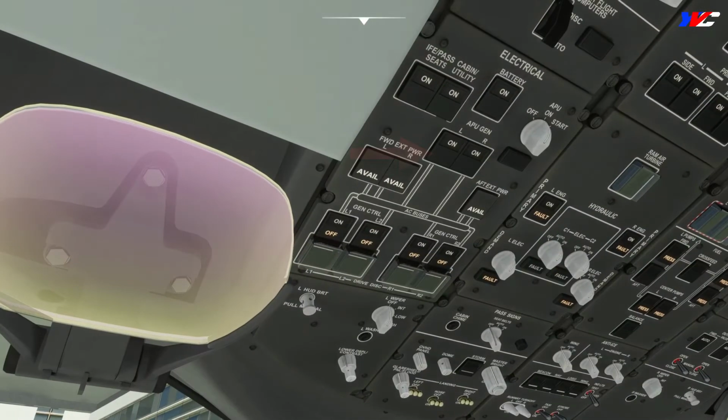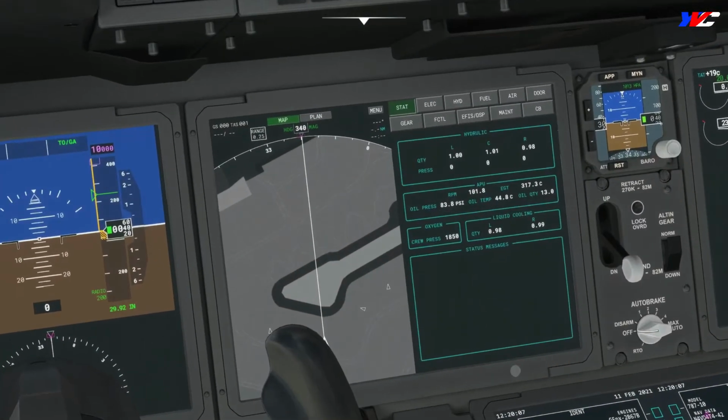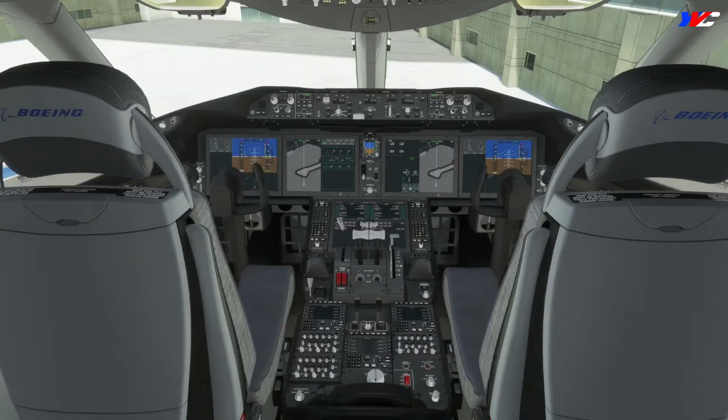So now APU generators left and right, both powering. You can check the electrical page. And if you see, there's this green line, APU left and right gen, and it's powering up the AC buses. So let's get on with our procedures.